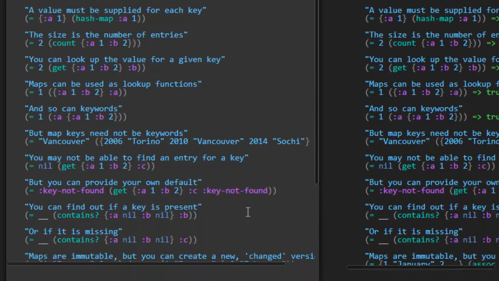Great. You can find out if a key is present using the contains function. So contains question mark. I guess this function is going to return a Boolean, true or false. And so we're looking for if this map has a value for the keyword B. And sure enough, it does have the value nil. But what's the difference between calling get and it returns nil because it's not there versus get that returns nil because the value was nil?